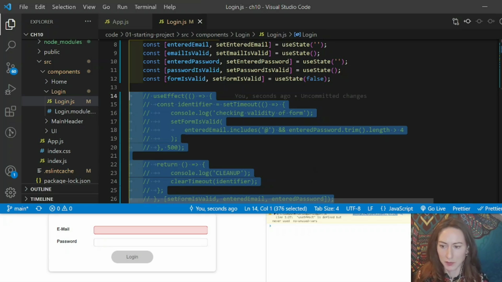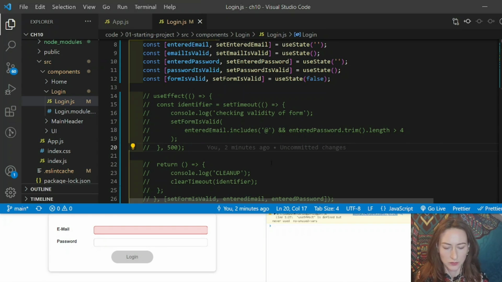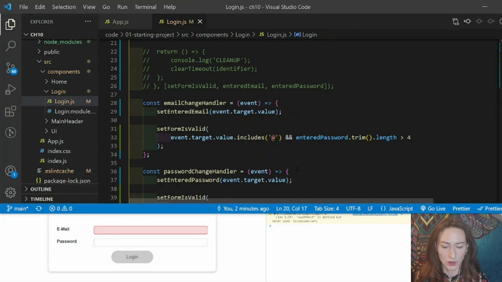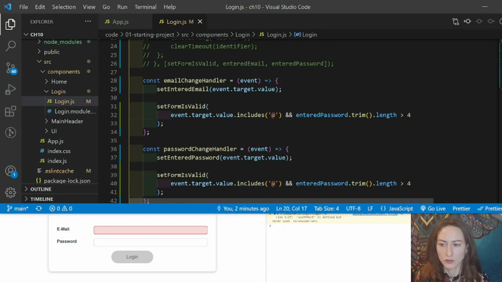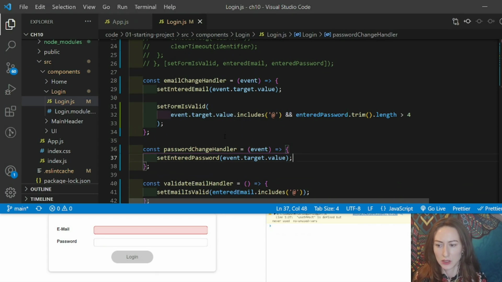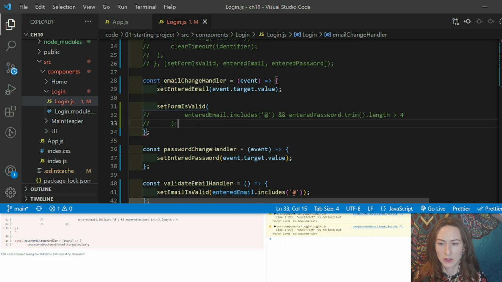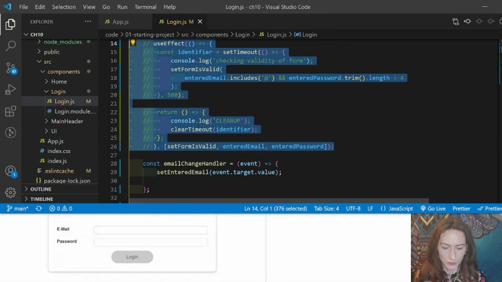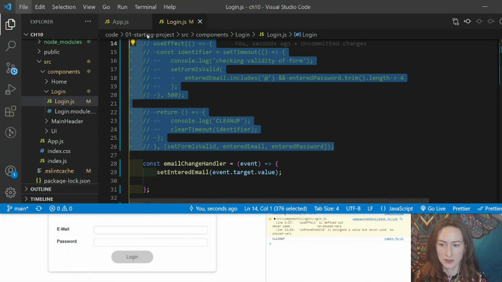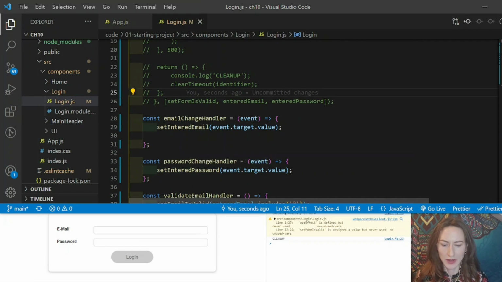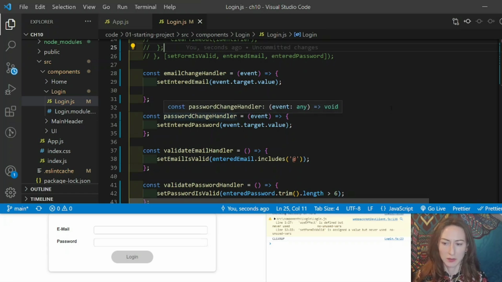I'm just figuring out where I'm at. Okay, so we're back to where we were. Cool. Yeah, so we've just gone back to this approach. Literally I just did this just before we set off. So we're going to just console log out the useEffect, and then we're going to go back to setting the email change handler and the password change handler.